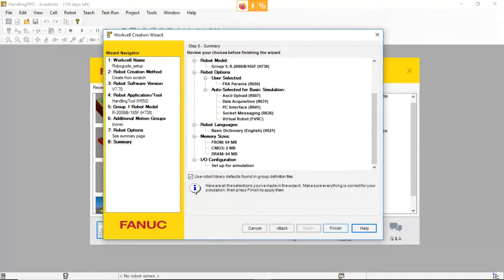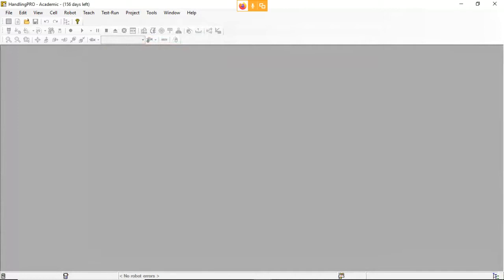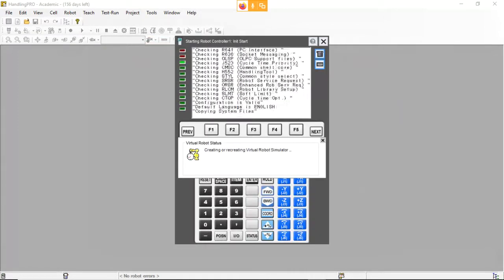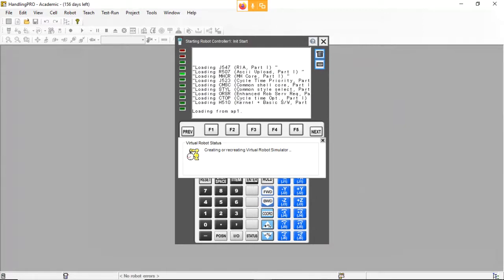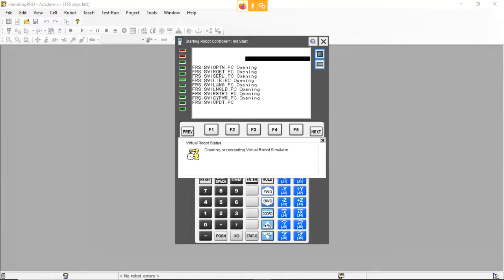Okay. But I'm just going to go ahead with this pretty much default setup here and click on finish. Now, as I said before, this is actually a virtual robot. So what it's doing right now is installing all the different software pieces, even though I didn't choose extra options, there are all the different pieces of the base operating system here. It's installing those, and then it will boot up the robot controller, because it's actually a virtual machine. So that's why it's taking a little bit of time here.